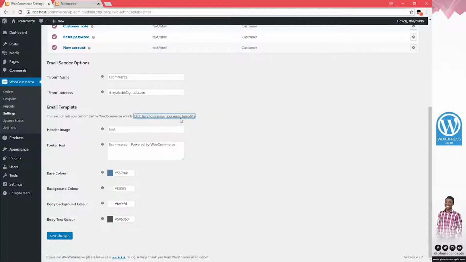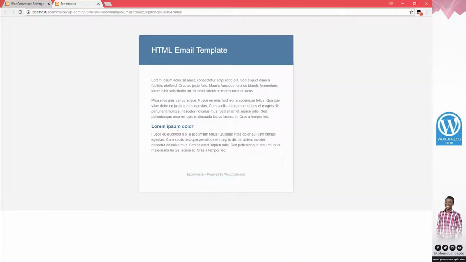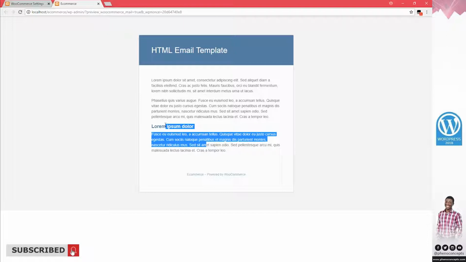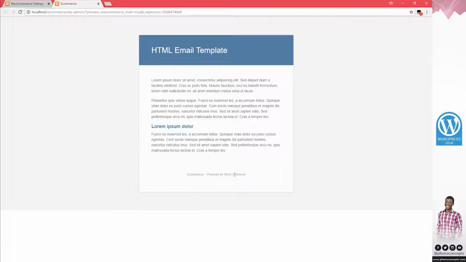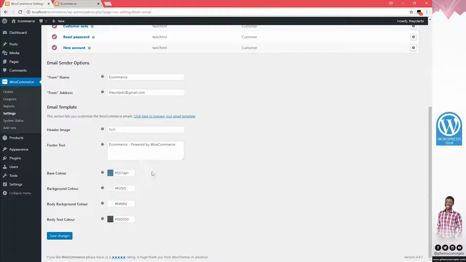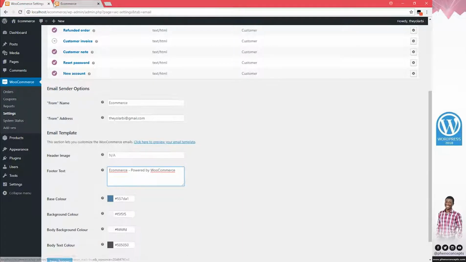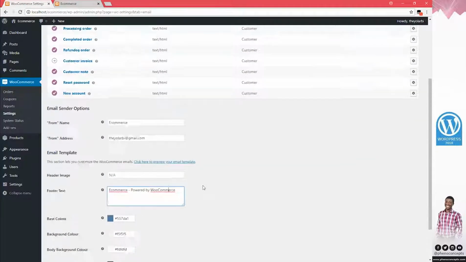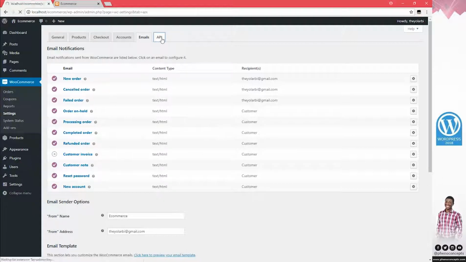I'll click and preview the email template to show you how it looks. Here you have a header text followed by some information, followed by some more information, and last but not least, the information here about it being powered by WooCommerce. You can go ahead and change that, which is here. Depending on the information the user puts and the information you have set for yourself, that is going to be displayed here. So basically that's it for the API I was talking about.